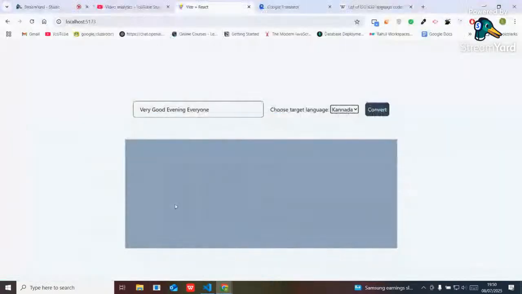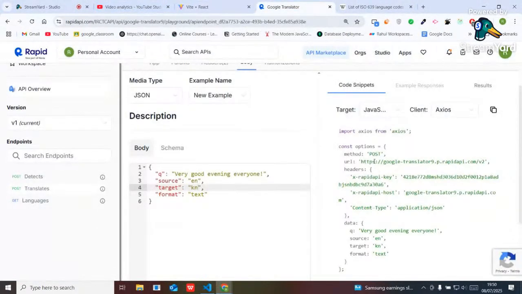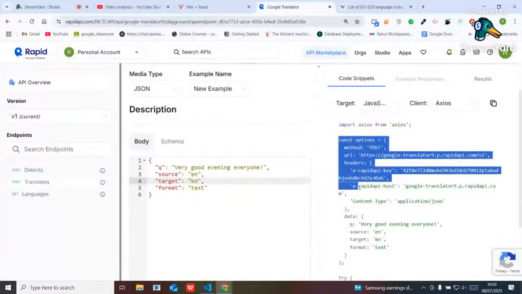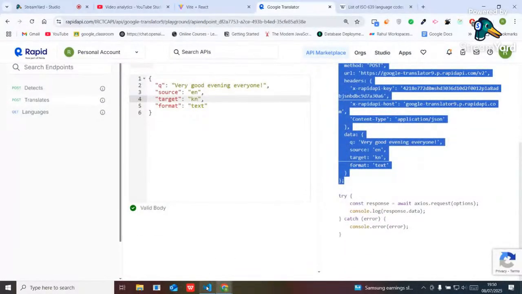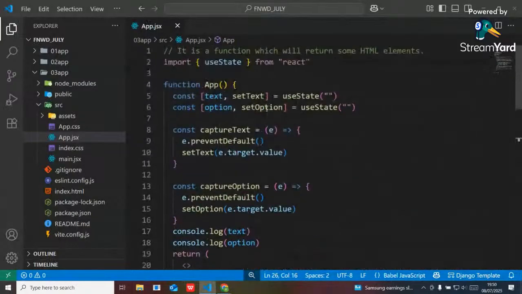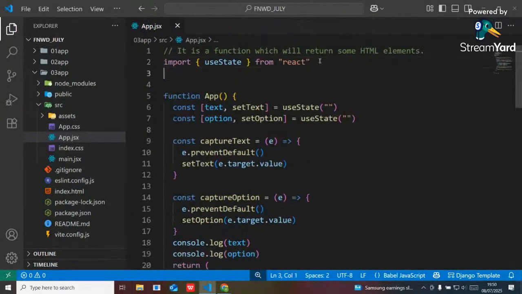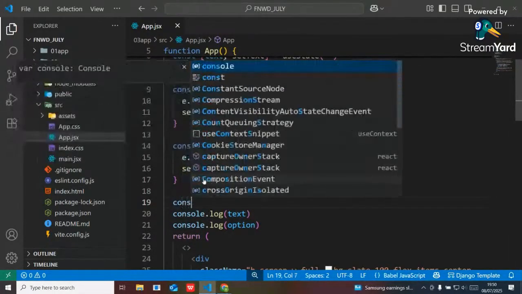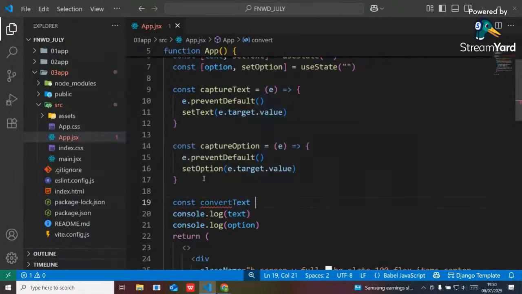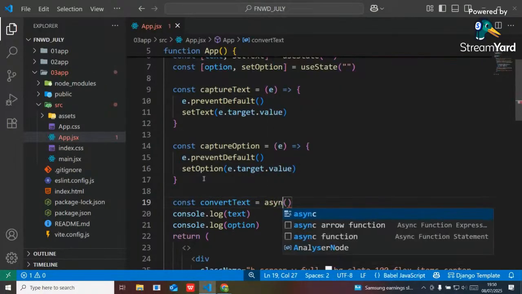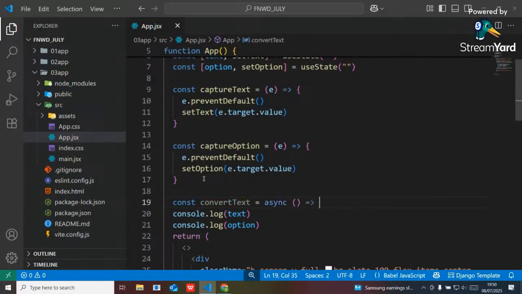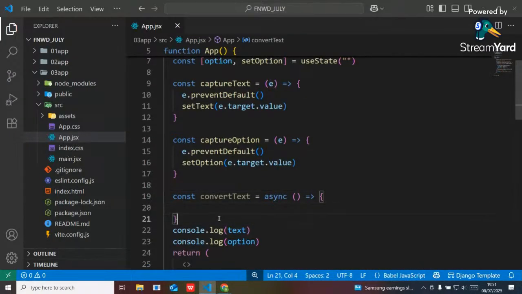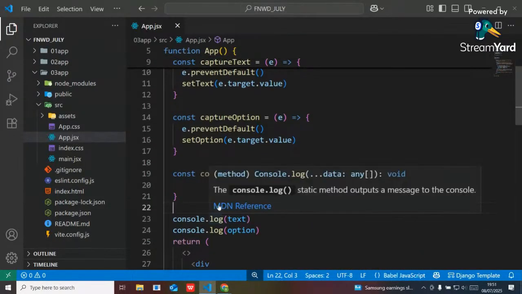Okay. Simple, guys. You have to copy these things here. First of all, copy these options. First, import Axios, guys. Import axios from "axios". After that, create a function called const convertText. It will be an asynchronous function because I'm calling my backend. So the backend can be present in some other place. So for interacting with my backend, I have to use the async keyword.